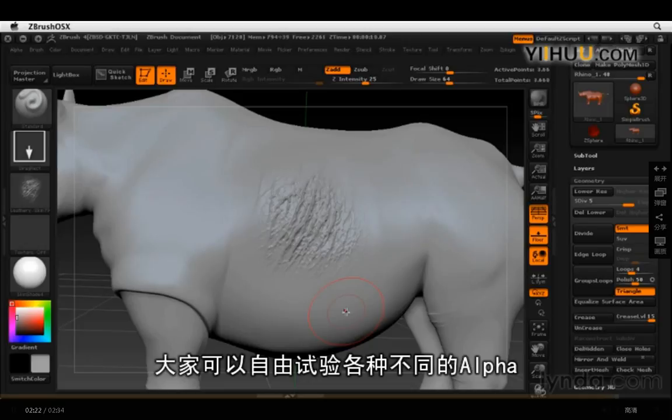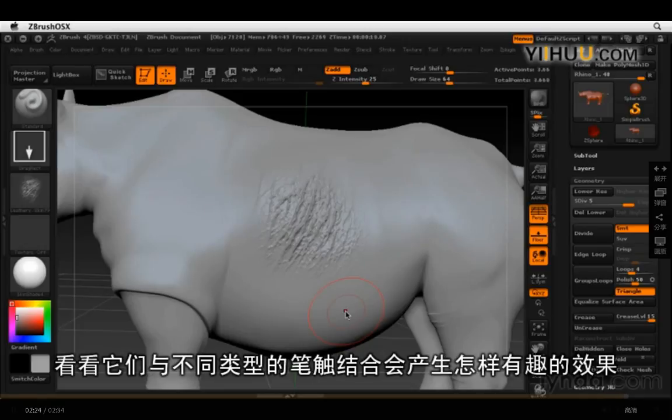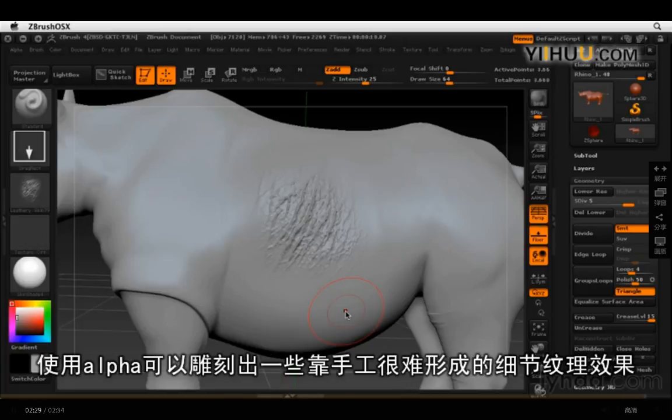Feel free to experiment with all the different alphas and the way they can be combined with stroke styles to create all kinds of fun effects. You'll use alphas all the time to stamp on detailed textures and patterns that would be difficult to sculpt by hand.